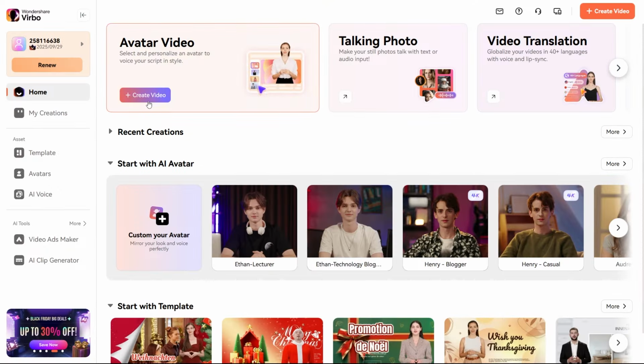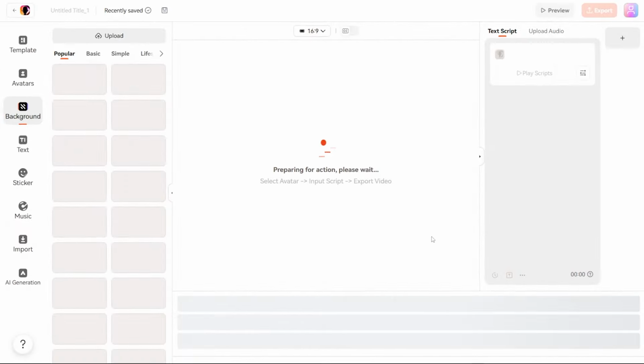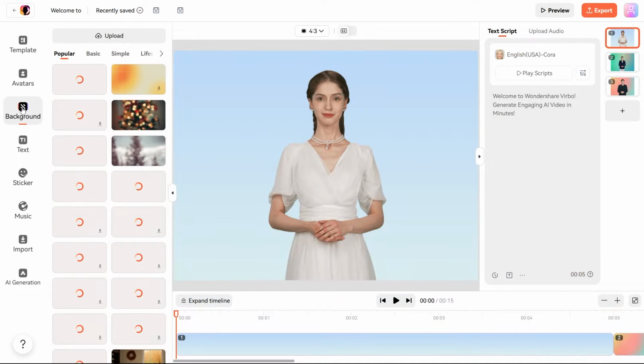These three recent updates in the video editing space of Wondershare Virbo could tremendously help your AI video creation. Don't blink, it's the showtime. First up, the redesigned interface in Virbo AI video editing makes everything super intuitive.